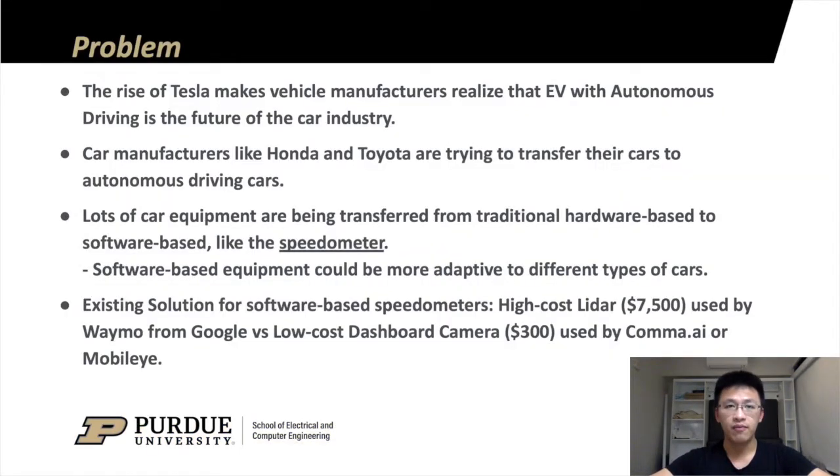Since the rise of Tesla, vehicle manufacturers realized that autonomous vehicles are the future. Manufacturers like Honda and Toyota are transferring their cars to autonomous driving. Lots of car equipment is being transferred from traditional hardware-based to software-based equipment, like the speedometer, which is the main focus of our project. The reason that software-based equipment is preferred is that it will be more adaptive to different types of cars and will not be limited to certain hardware.